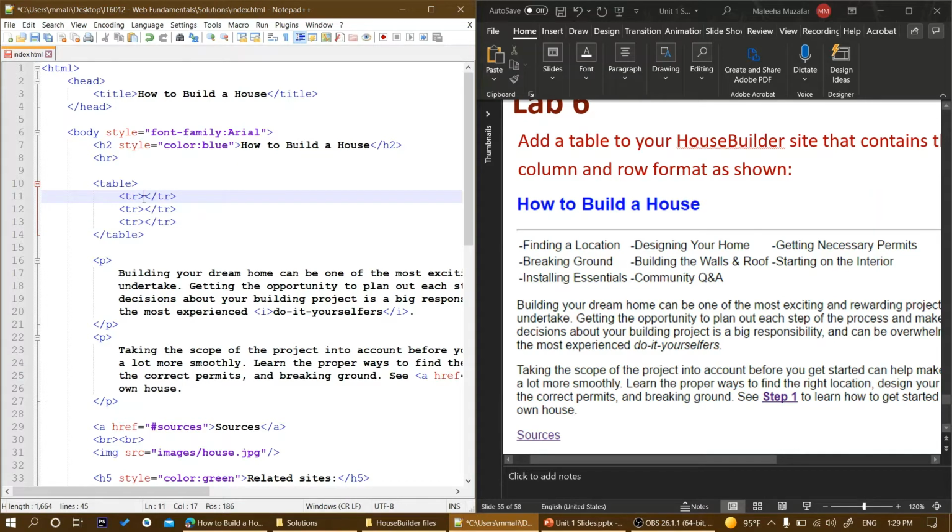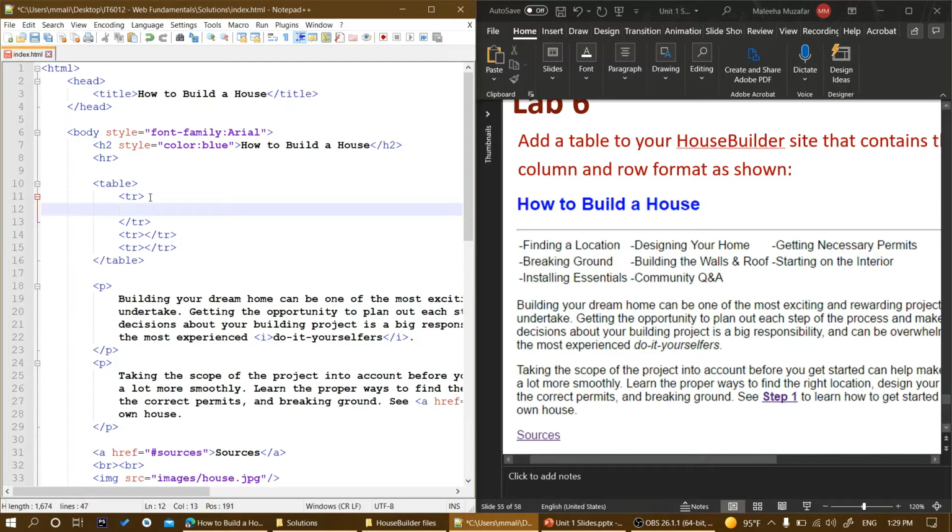Now here, let's go row by row. So let's look at our first row. Within every table there are going to be rows. Within your rows, you decide whether you want to display a heading or data. In this case, we do not have any heading, so we'll display data immediately. The first cell has finding a location, and it's not a heading, it's data. So TD and close that. And then there's a hyphen, finding a location.